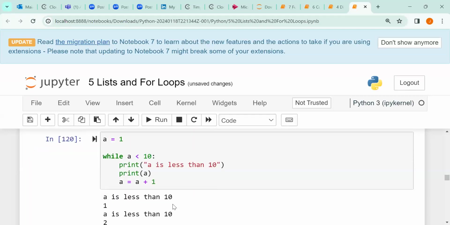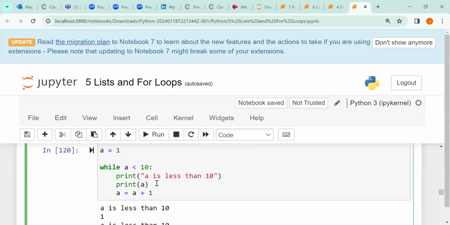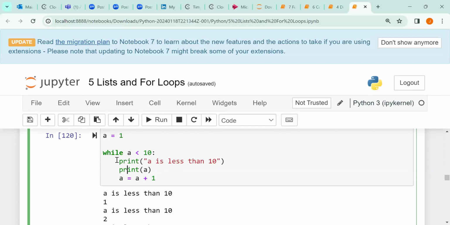So you can see what is happening here. Note that this a equals 1 is outside the loop. So that is what while is going to use. But then it will keep on incrementing a inside the loop. Whatever you put inside this while, after counting 4 spaces, is inside the while. Like this print statement is inside the while loop. This second print statement is also inside the while loop. Then a equals a plus 1 is also inside the while loop.